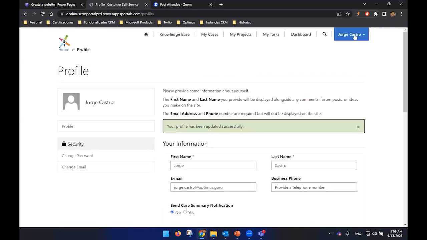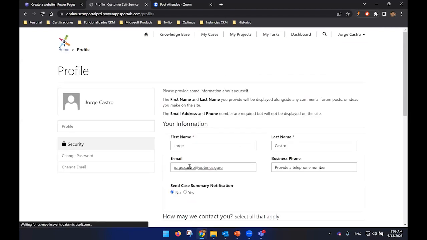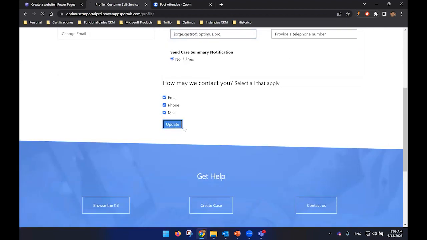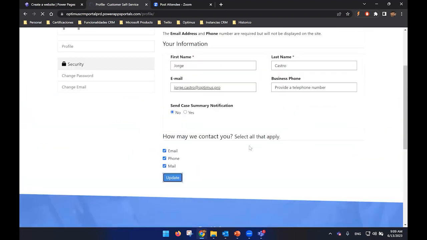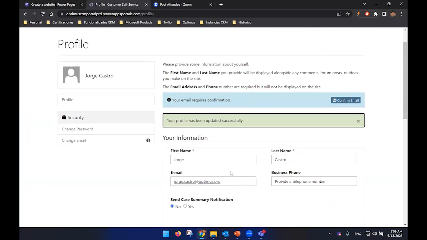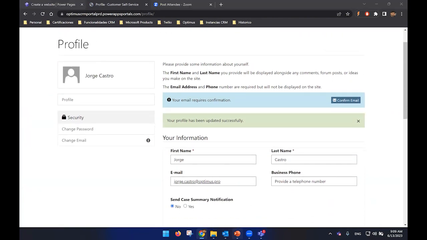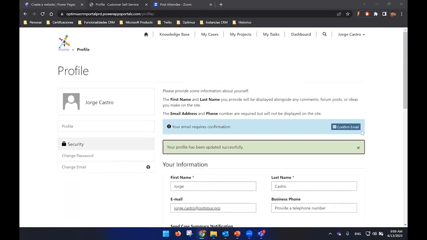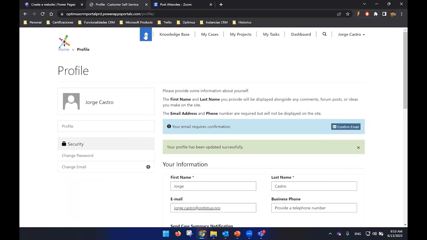For example, here, let me just modify my profile. I make this change, and I just need to update, and the information is going to be updated directly in this CRM. So the way to update the information is just to modify the profile, and that's it. You need to register by yourself, you need to authenticate, and as soon as you enter, the out-of-the-box functionality is going to show you a couple of functionalities by default.